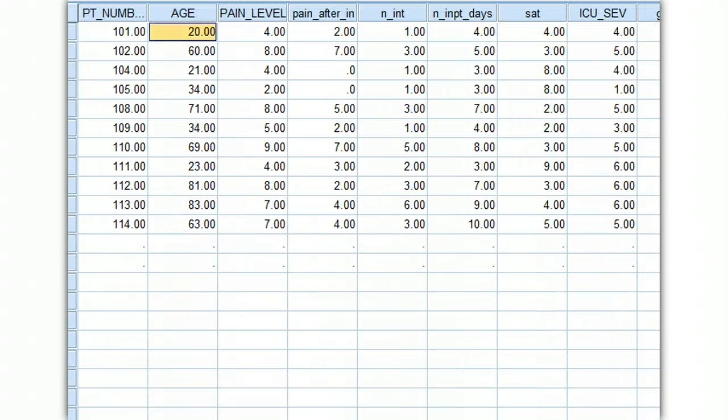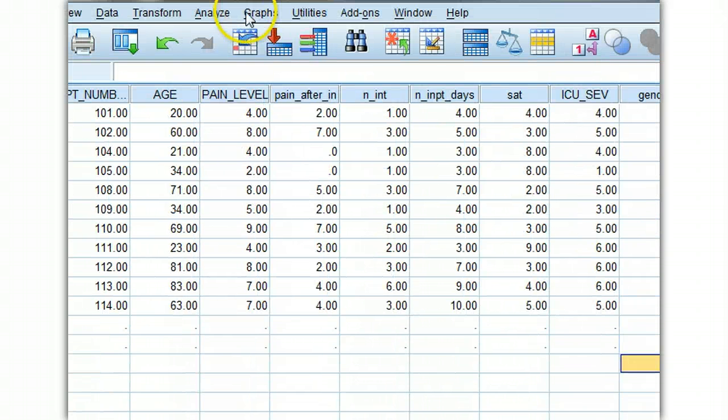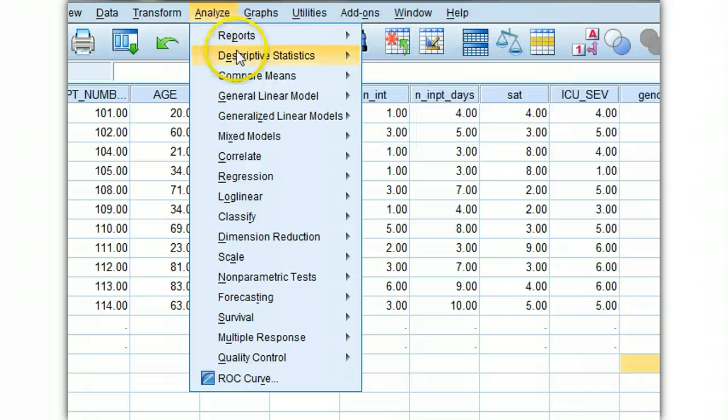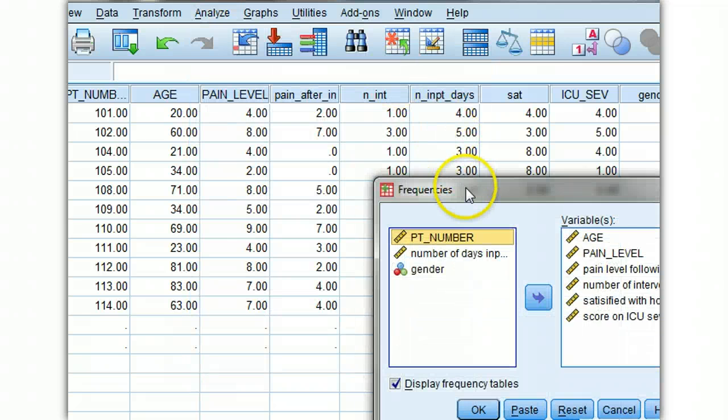Let's start thinking about how we can look at the dispersions of some of our data so we can think about the relationships between the variables. Age is one of the things we want to look at, and pain level. We'll look at a lot of these different variables. The first way we're going to do it is go up to Analyze, then Descriptive Statistics, and Frequencies. Let me show you how to do this.